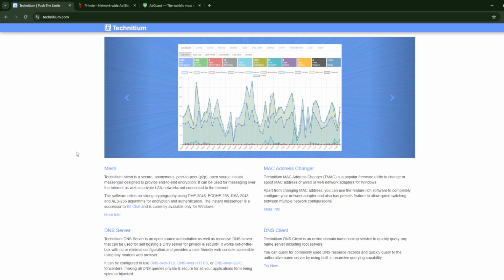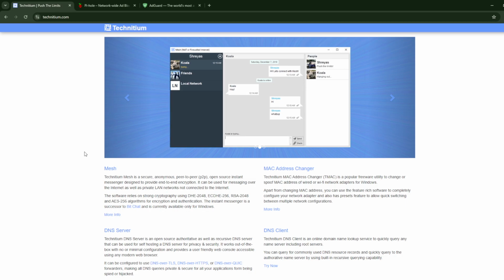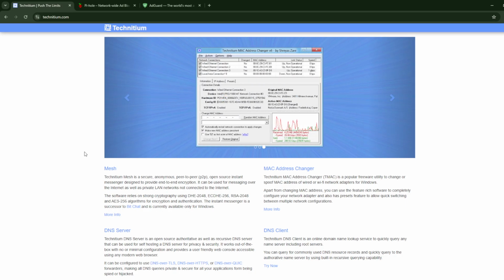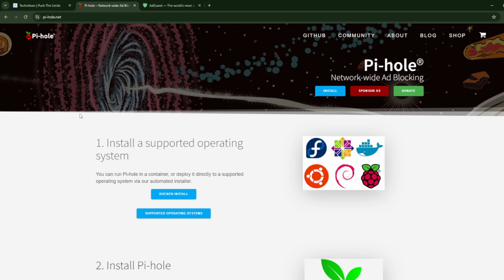So the pros of Technitium is that it has a powerful DNS feature, and it is highly customizable. Now the cons of it is that it is more advanced, and the ad blocking is not its main focus. Now let's go over the pros and cons of Pihole.